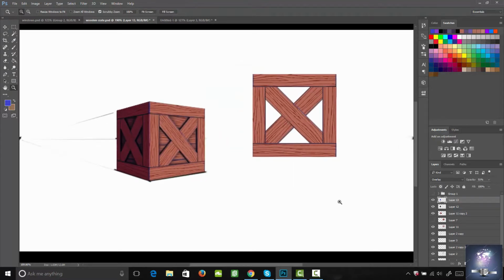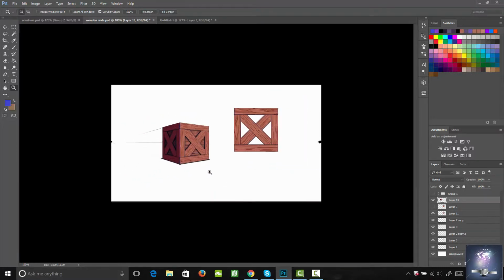Great. Now let's go ahead and merge all of these layers together. So now that's all one layer. And let's have a look at this at 100% scale. So I'll just hit Alt to zoom out, and I'll click until it comes out to 100%. And that's what it's going to look like in your game.